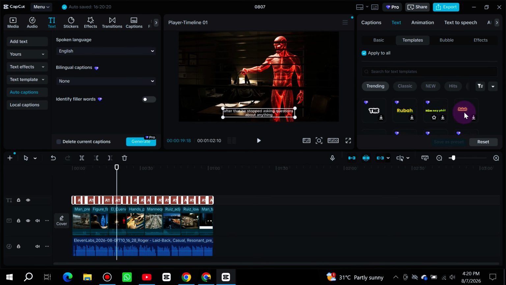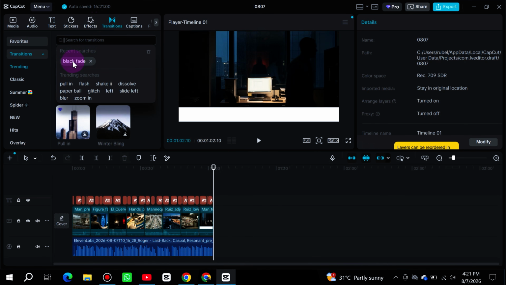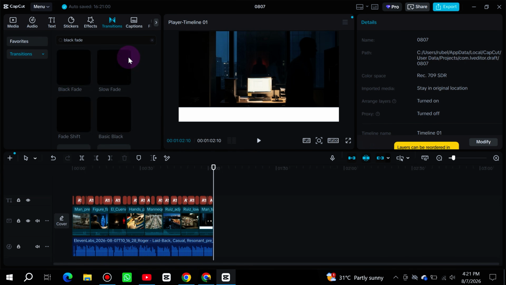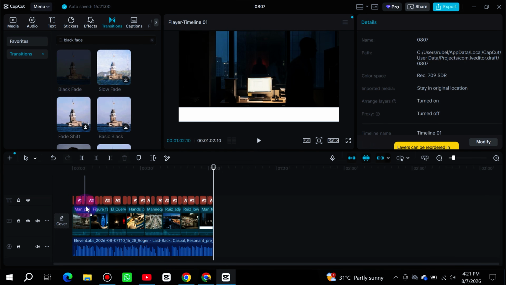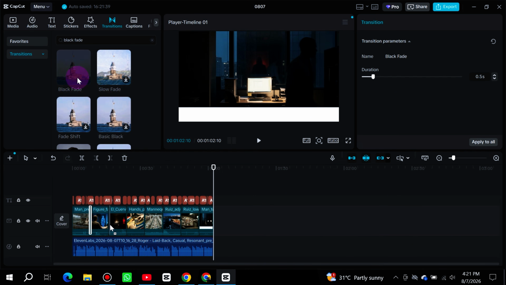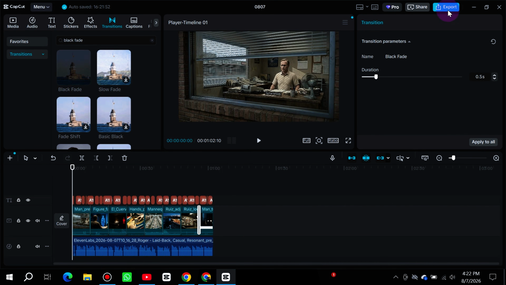To make the video even more professional, we'll add transitions. Click the transitions button and search for black fade. Apply this transition between every video clip so none are missed. Now everything is finished. If you want, you can make additional edits, but in my opinion, this is already enough. Now simply click Export. Our video is now completely finished.